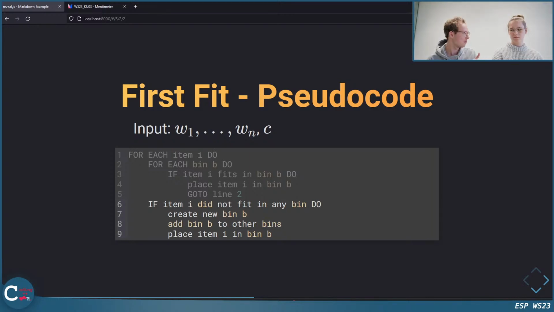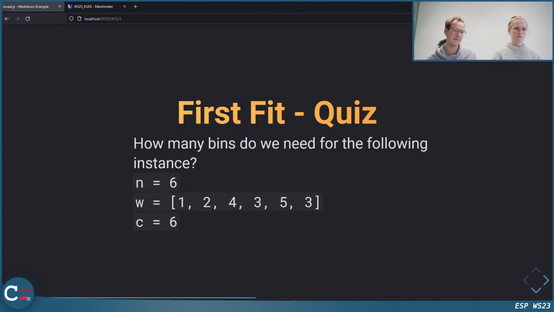Okay, then maybe we also go to the short exercise. So it's the same example as before. You again have those 6 items, you have the capacity of 6, and now the question again is, how many bins do we need if we apply first fit to this example? And how many bins did we use for next fit? It was 5? Was it 4? 5. 5, okay.